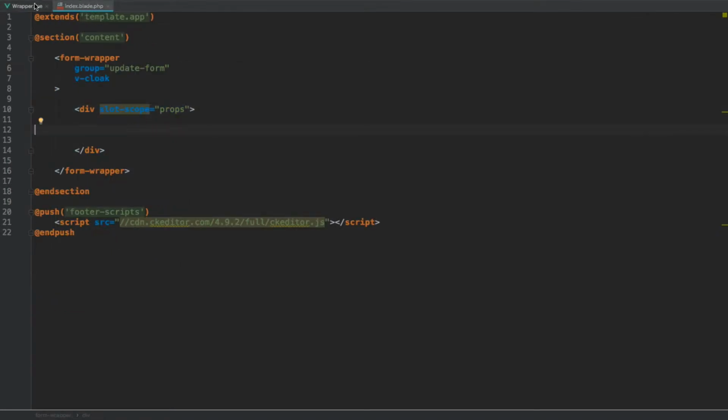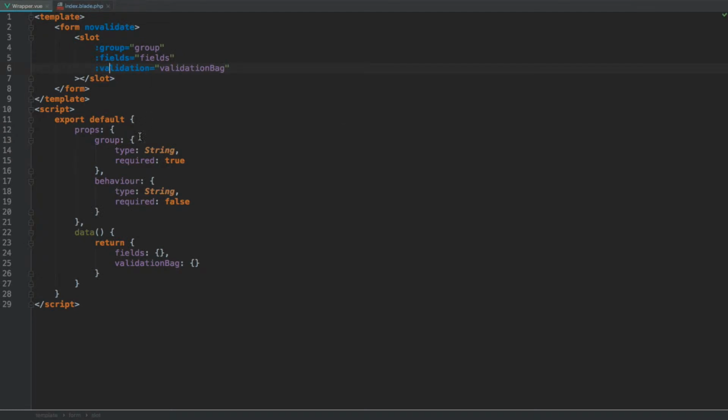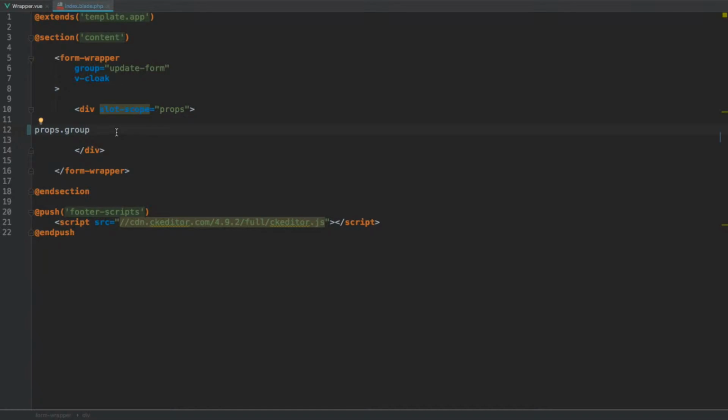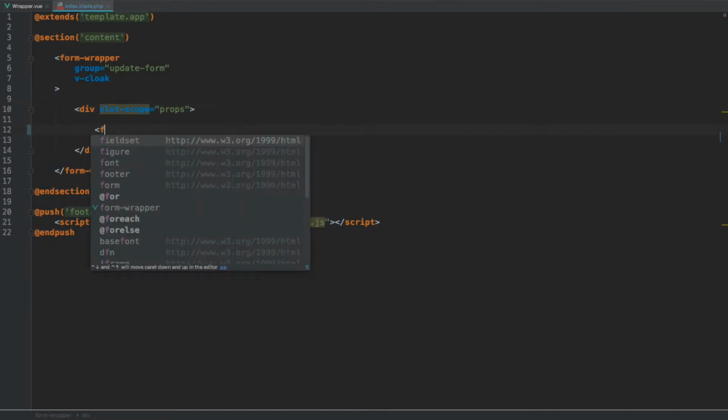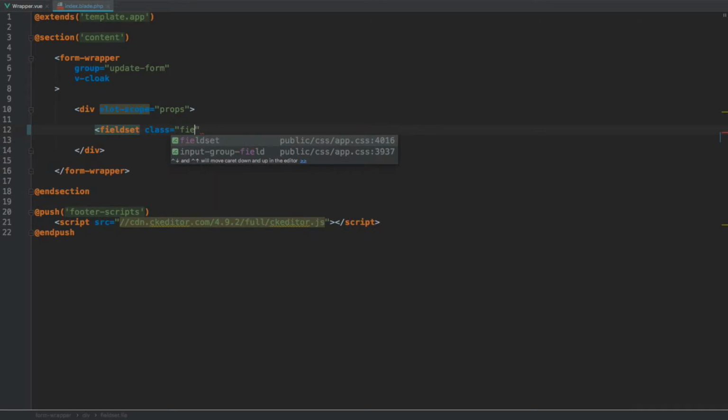properties which we associated with the slot by using this props keyword. In other words, if we want access to group, we can use props.group, and this will give us the value associated with this group property. Let's now open our index.blade.php, and in between the opening and closing div tag with this attribute slot-scope, let's create a fieldset with the class fieldset.